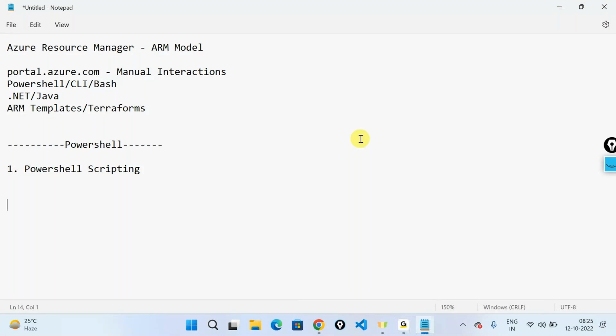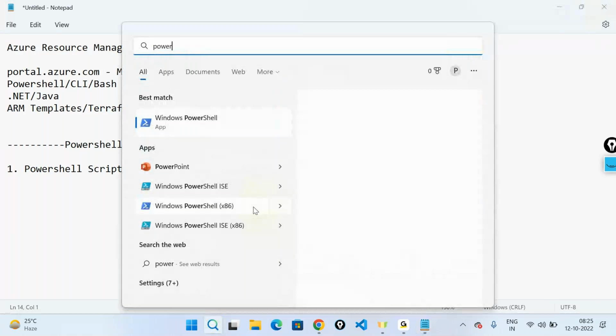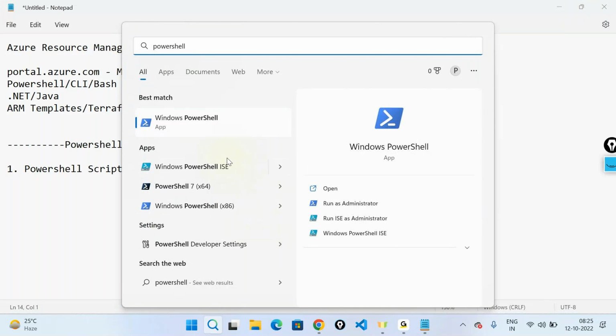Okay, so let's get started with PowerShell scripting then. Let's see what we know about PowerShell scripting and how we get started with it. Again, in order to get started with PowerShell, you need a tool called PowerShell ISE.